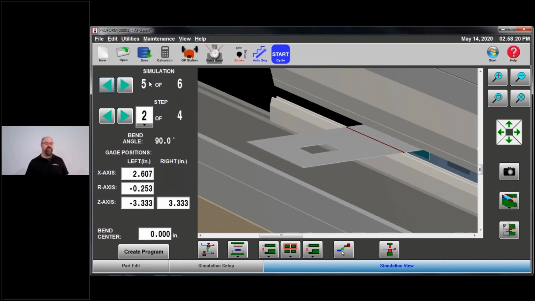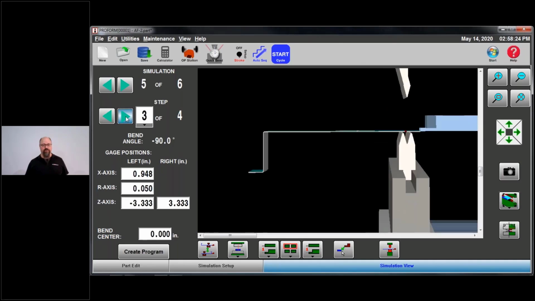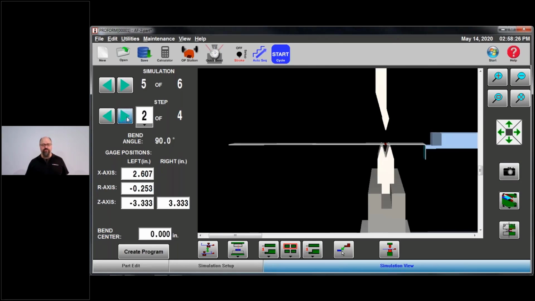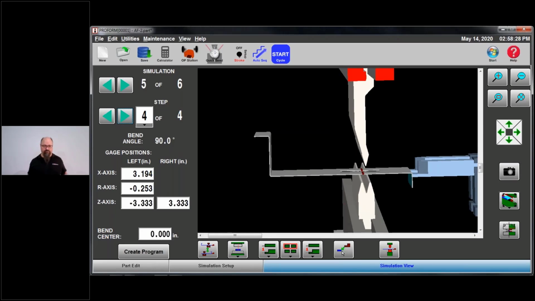Oh, there it is. So simulation number 5, side view. So simulation 1, 2, 3, and 4. There's my simulation. All right.